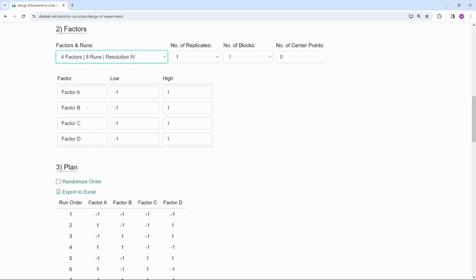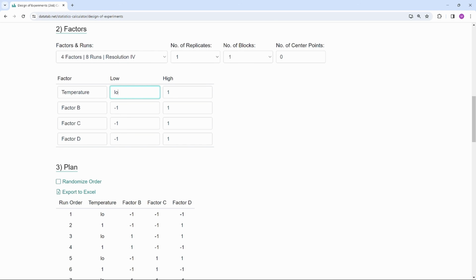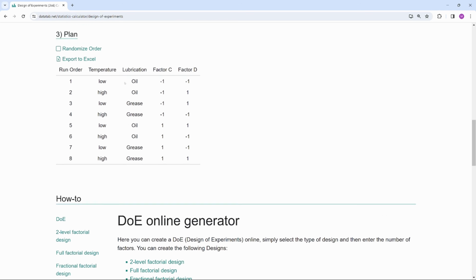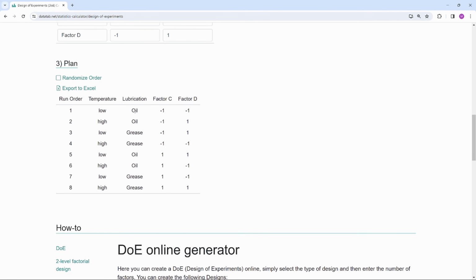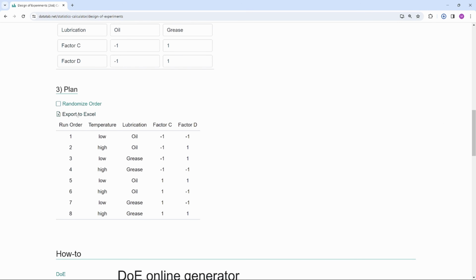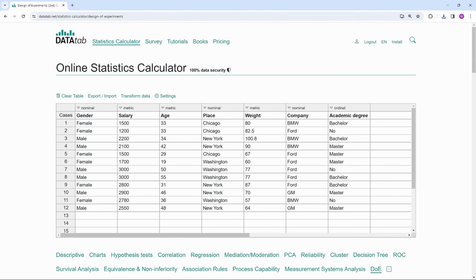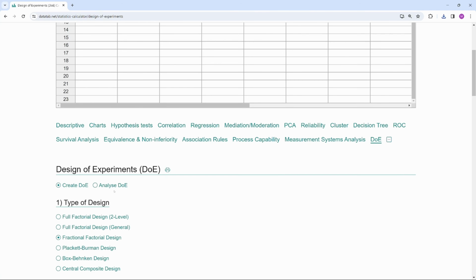You can now enter the names of the factors and the values for the levels. For example, temperature with low and high, and lubrication with oil and grease. Here you can see the experiments. Each row is one run or one experiment. Further, you can export the table to Excel. Now you can carry out the experiments. After you have performed the tests, you can copy all the data back to DataTab and evaluate the results.